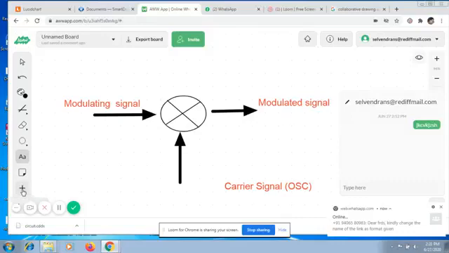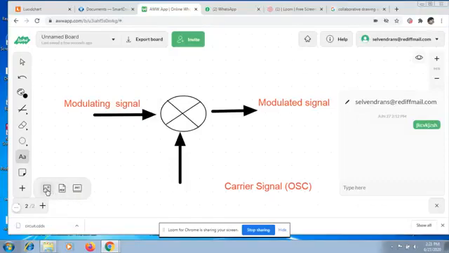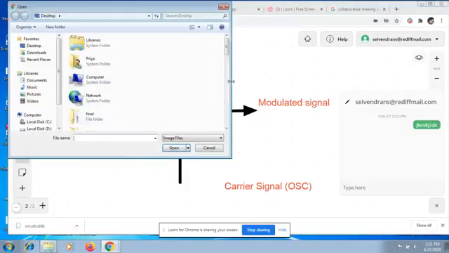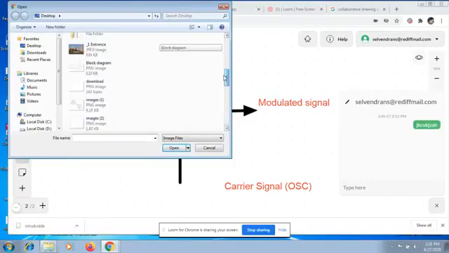Then this one is to incorporate a PPT, PDF, or your images. For example, I can insert an image.